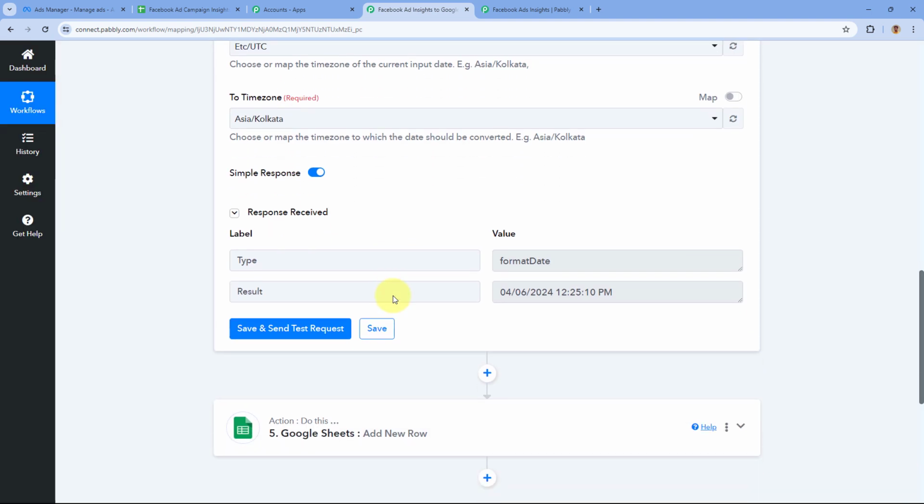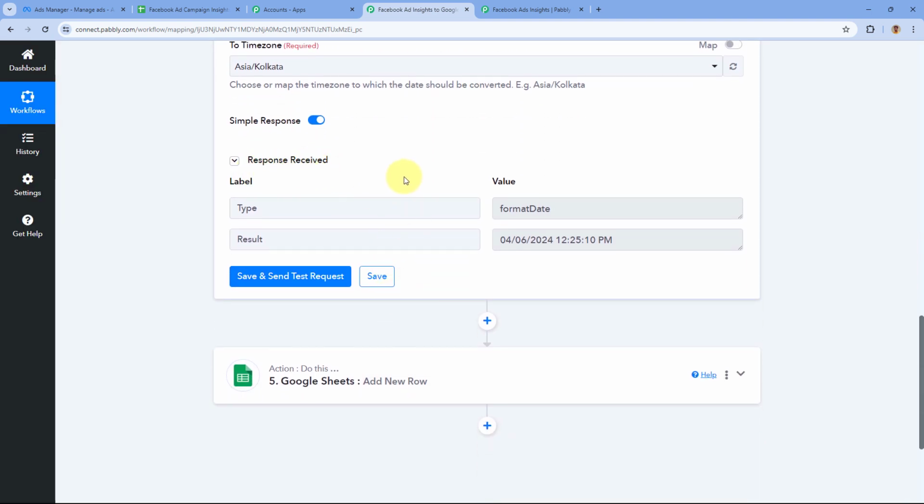Now when we click on Save and Send Test Request, here you can see we have received the response and we have today's date and time, the current date and time, at what date and time this automation workflow will be executed or the ad insight from Facebook will be fetched according to Asia Kolkata time zone.